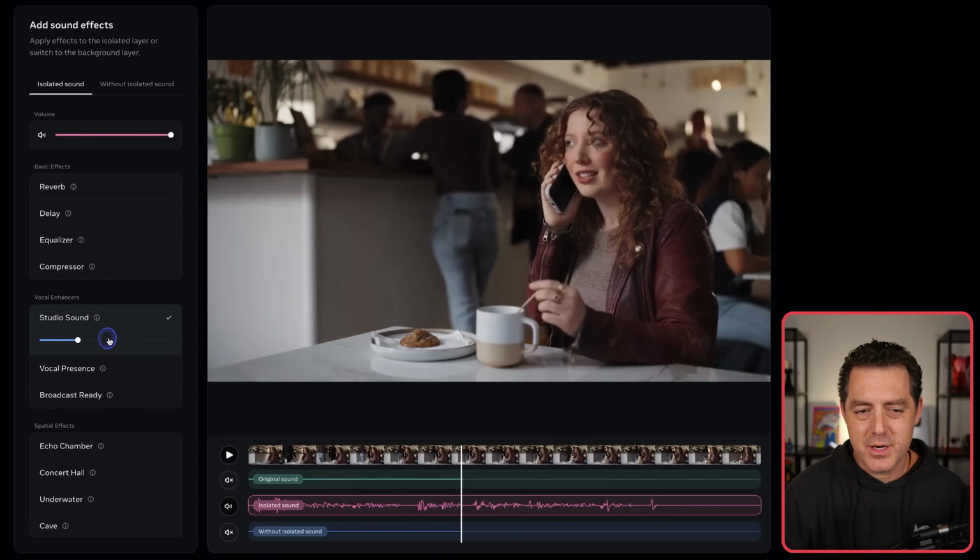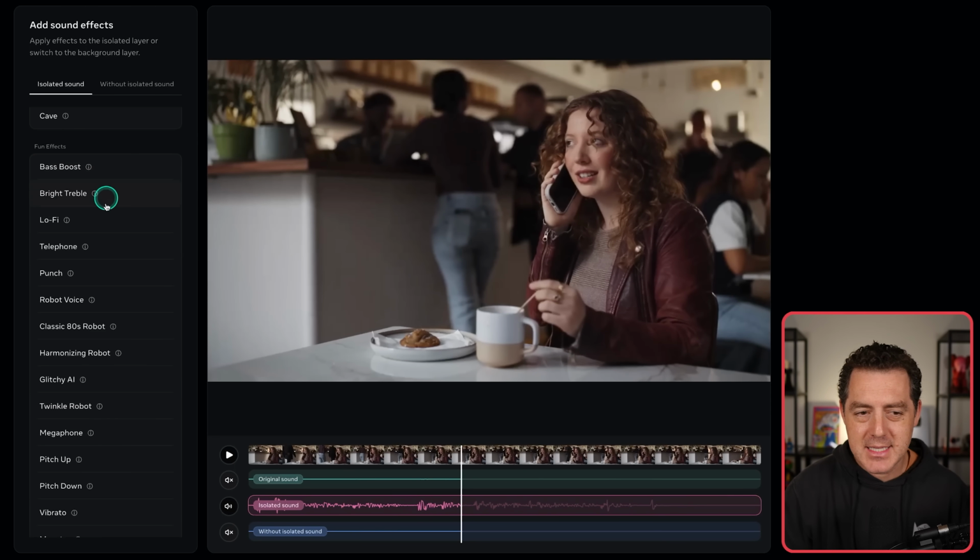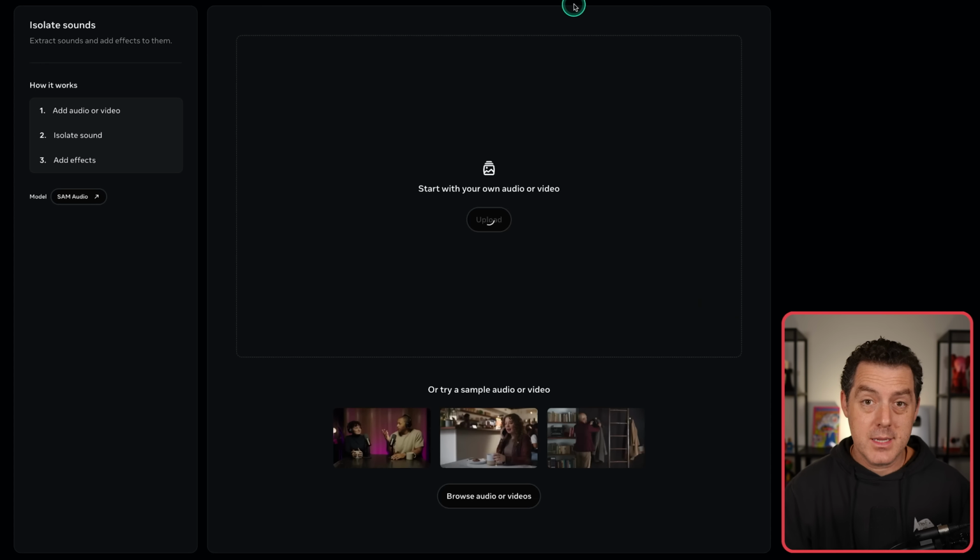And of course you can tune it up and down like so. And it has a ton of different fun effects, different effects that you can apply to it. Classic 80s robot voice, etc. All right, the last one is a song and I wanna isolate the different instruments. Watch how easy this is.